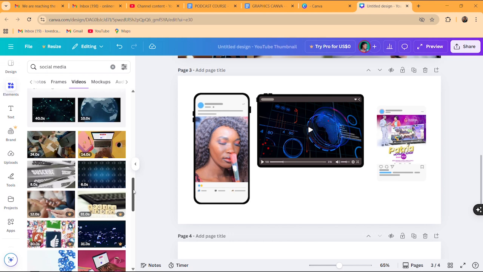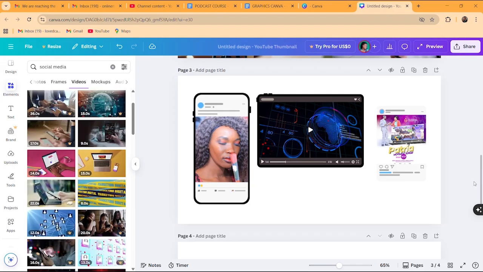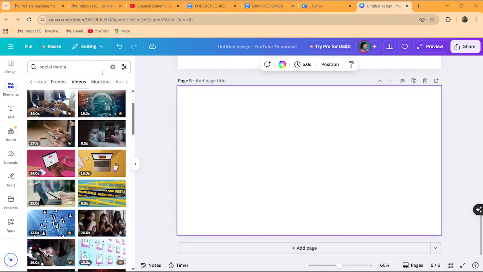They are not templates. So if you want video related templates, you have to go to your templates or to your design templates and get that. Okay, so let us proceed. Let me add another page.